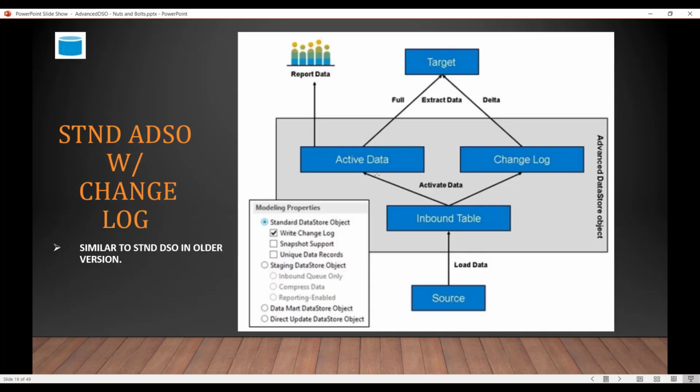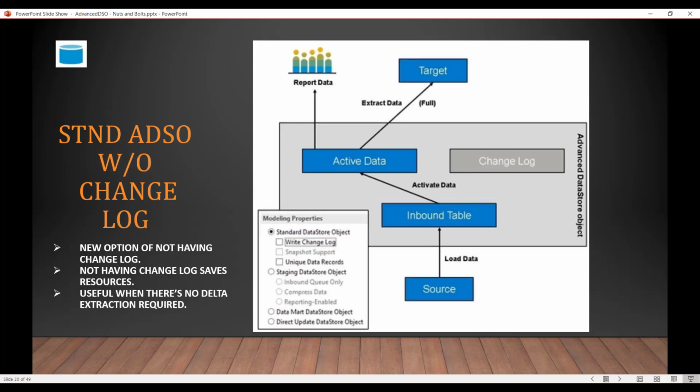So as you can see from the picture, you can have a source, and the first scenario is standard ADSO with changelog, which is exactly the same as the past classic standard DSO. With the property write changelog selected, you can have the three tables populated. First, the data goes in the inbound table. The moment you activate, it goes in the active data table and simultaneously in the changelog table. For the full extraction to the further data target, the active data is used, and for delta extraction, the changelog is used.